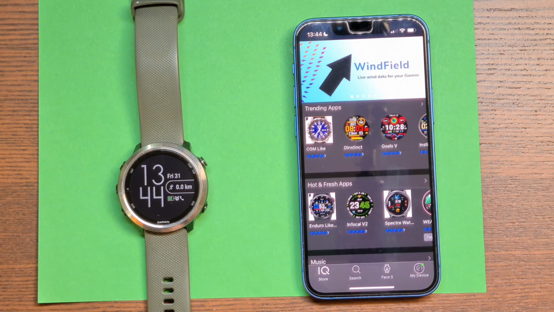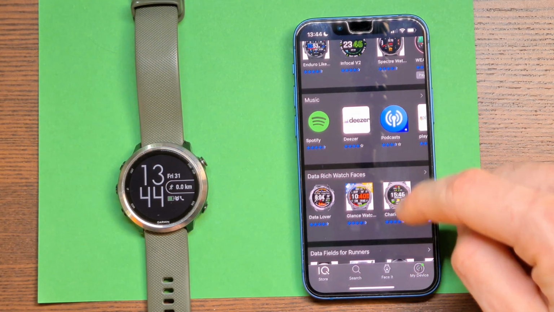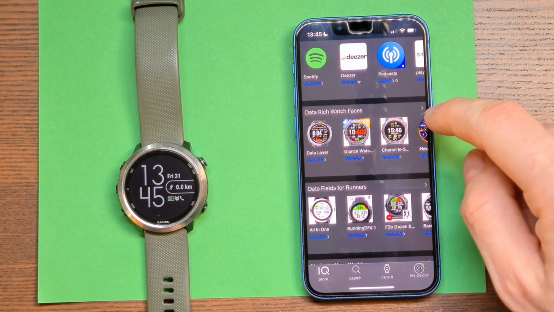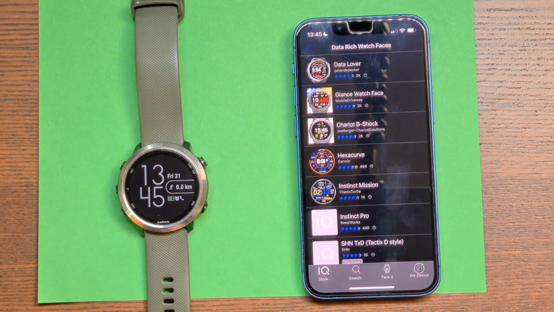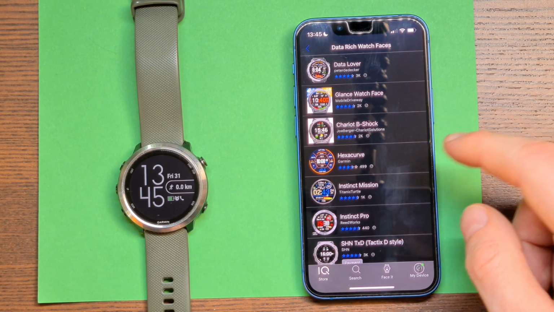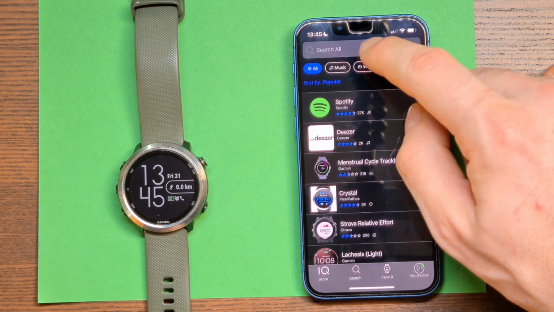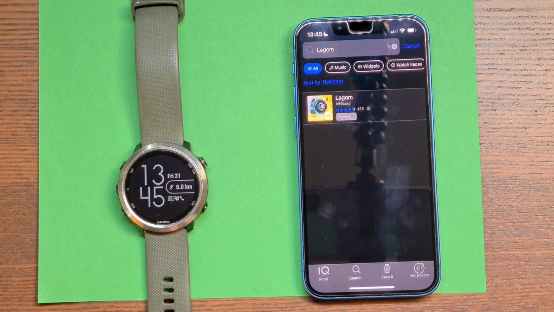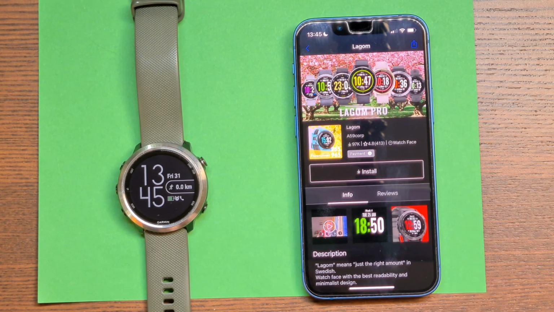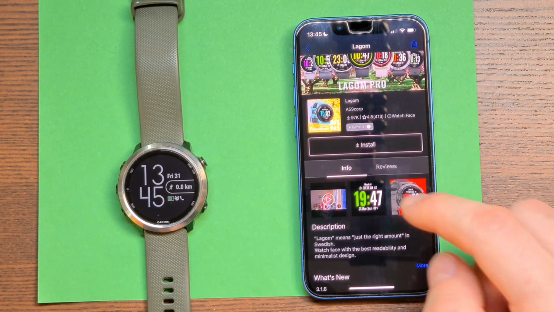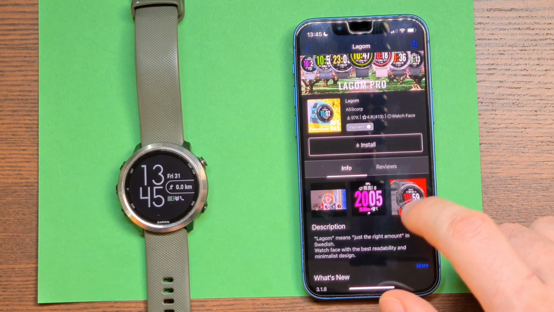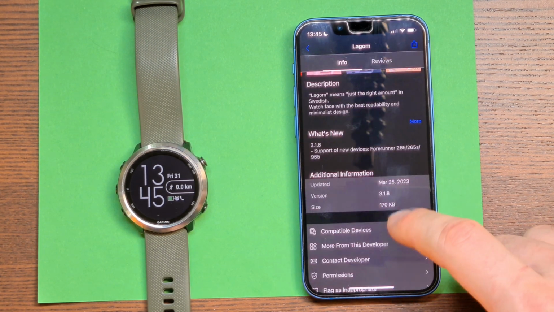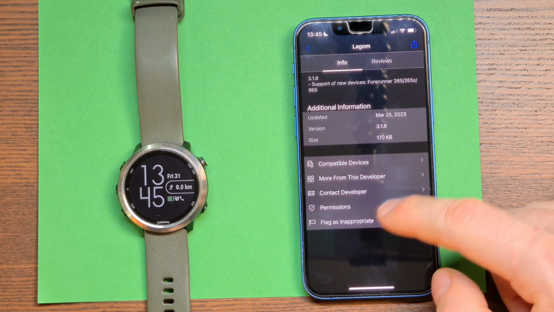So here you can scroll down and find a data-rich watch face, let's say. And then you can choose any watch face, but I will show you an example on the watch face that I'm developing. It's called Lagom. So you can just search it, open it. Here you actually can see the video, how it looks. You can also read some descriptions, like contact developer if you need.